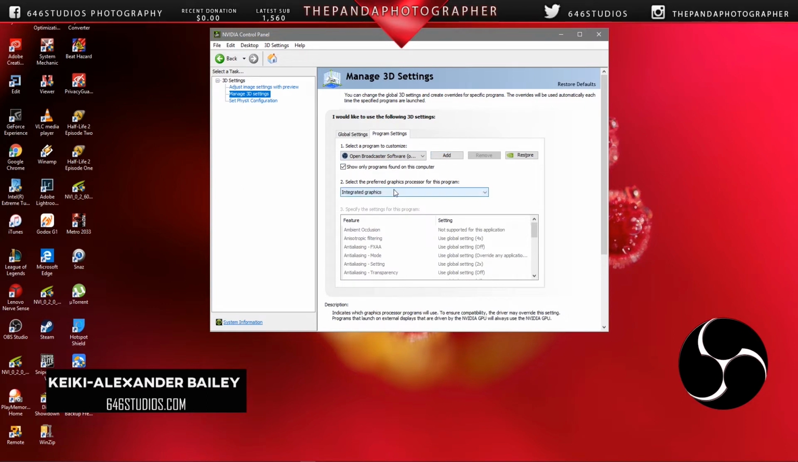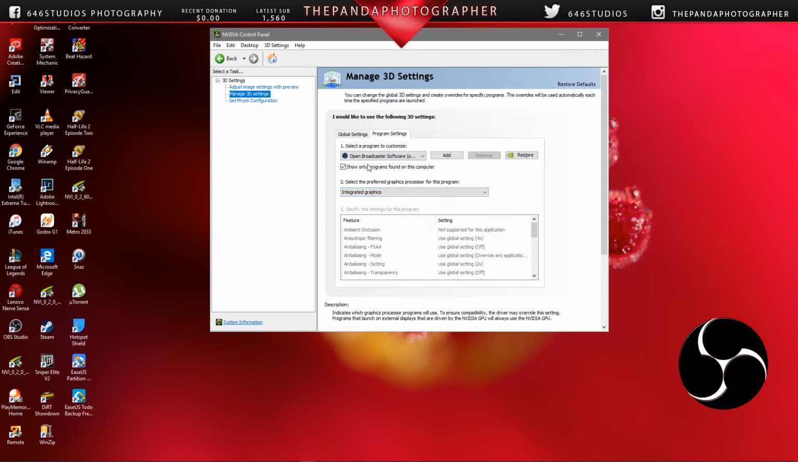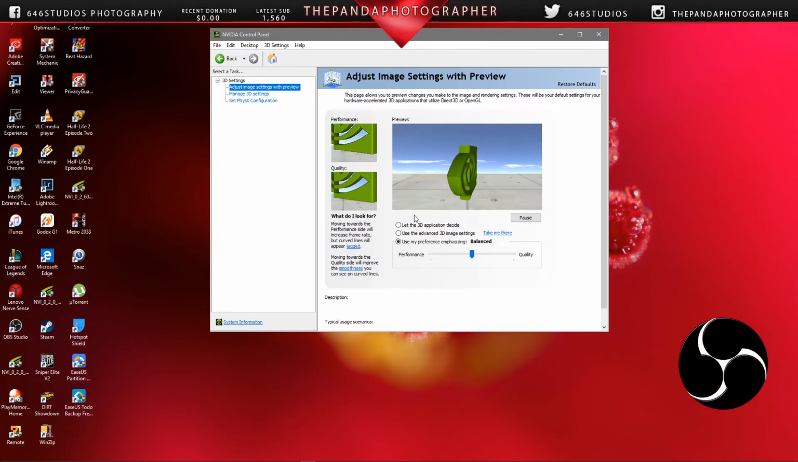When we add OBS, we're going to have OBS work with the integrated graphics features on the Intel CPU chip, so keep that in mind. Once you do so, click apply. Once you're done, we're going to go into adjust image settings. We're going to balance this out for recording live streams, basically really for recording your desktop. We're going to hit balance plus apply, and you are done.